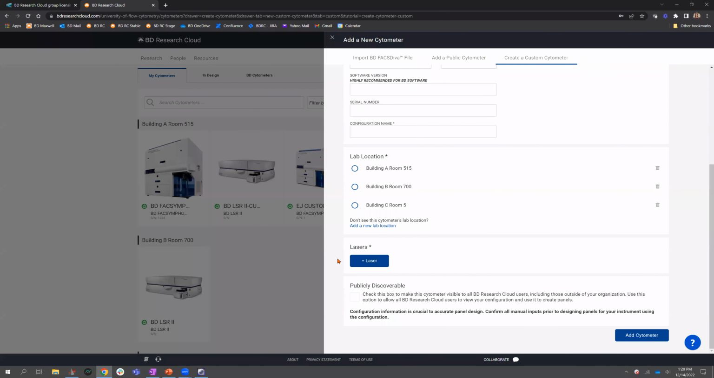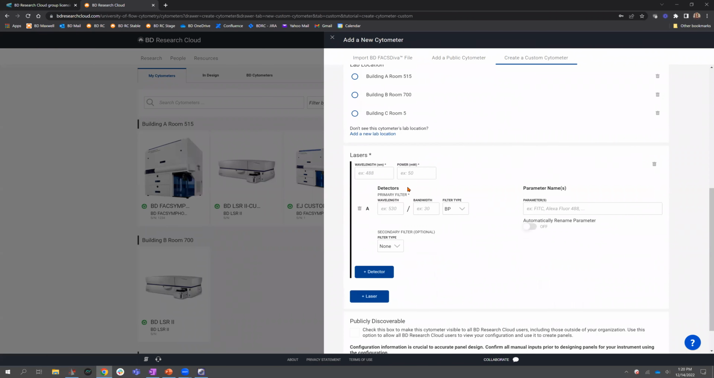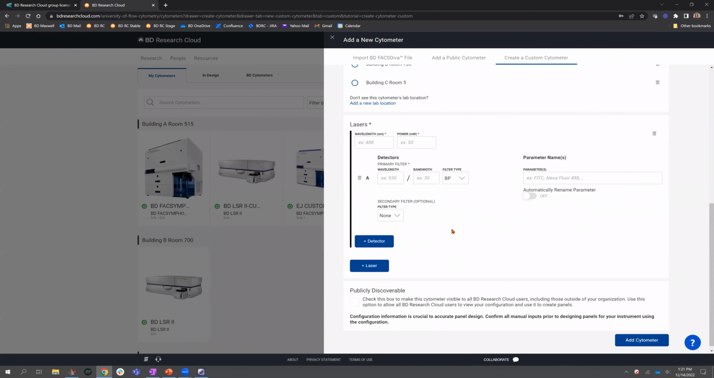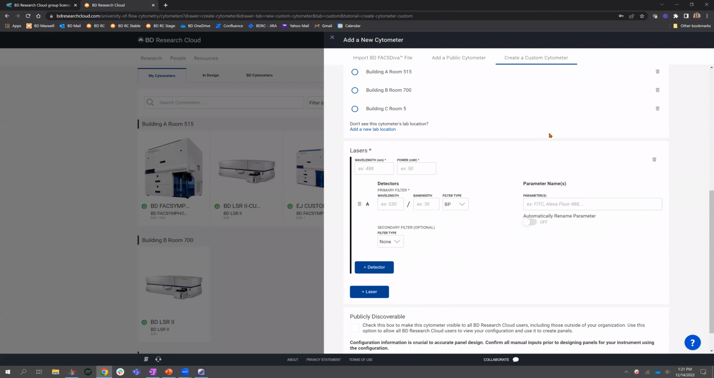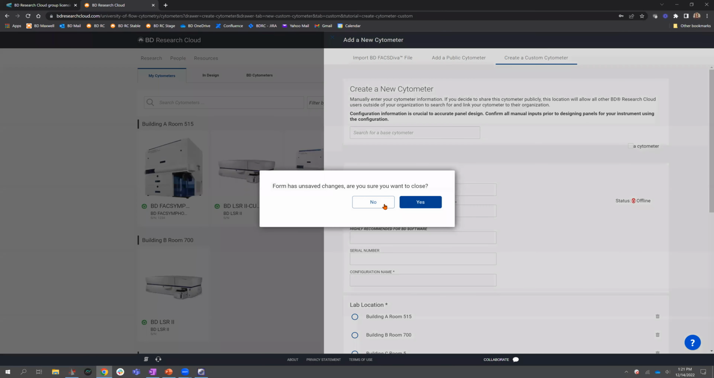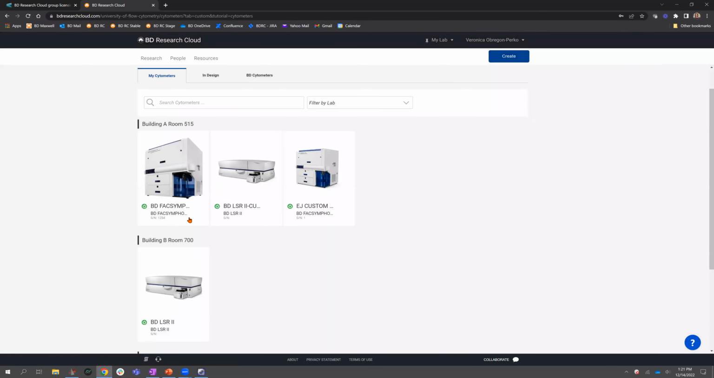And then you start adding really the meat and potatoes of the cytometer, which is the lasers and the filters. So you can begin by adding one laser, putting in the wavelength, and what kind of detectors are off that laser. And if you have multiple lasers, you can add additional lasers and the corresponding detectors for each of those lasers.